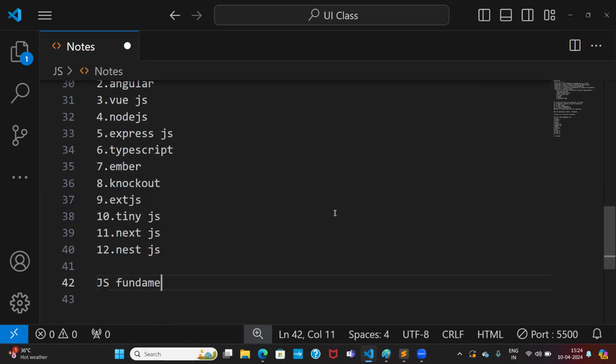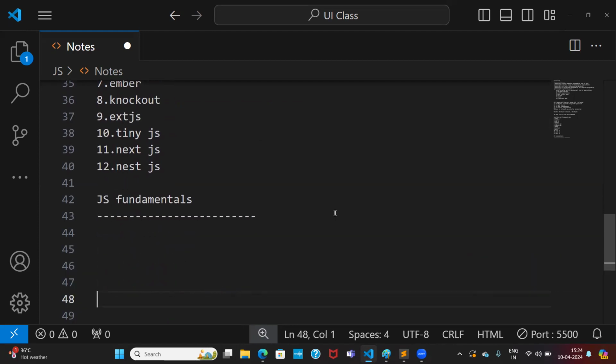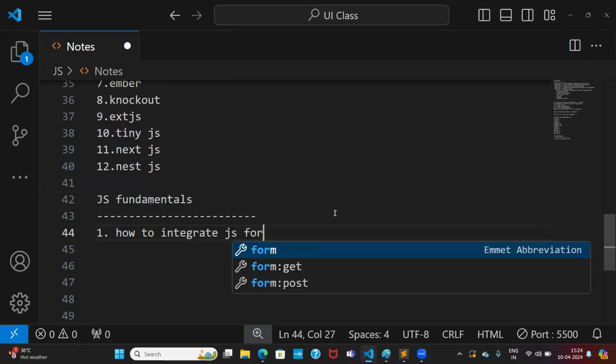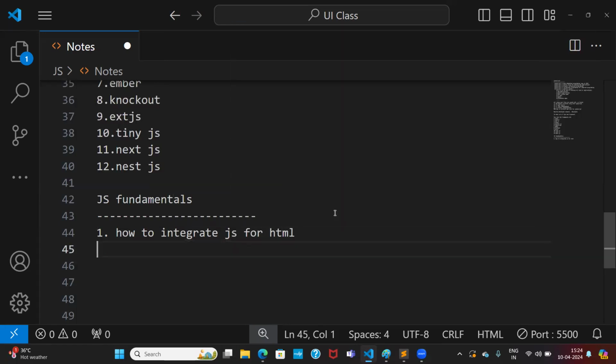Fundamentals. See, fundamentals means what are the fundamentals we need to learn? I'm just trying to write some fundamentals here. First of all, how to integrate JavaScript, how to integrate JS for HTML. This is the first fundamental topic we need to understand. How to integrate JavaScript for the HTML. We are writing some HTML content. On top of the HTML, how to integrate JavaScript, how to add JavaScript, how to inject JavaScript.